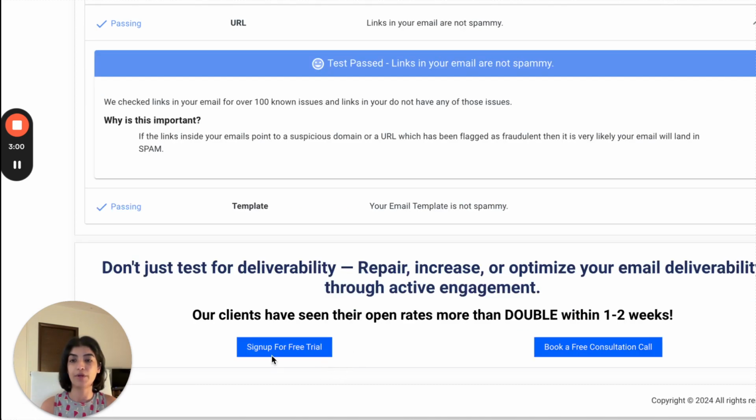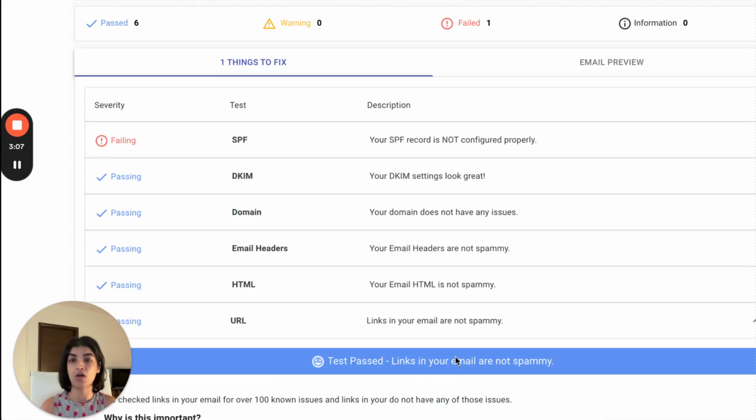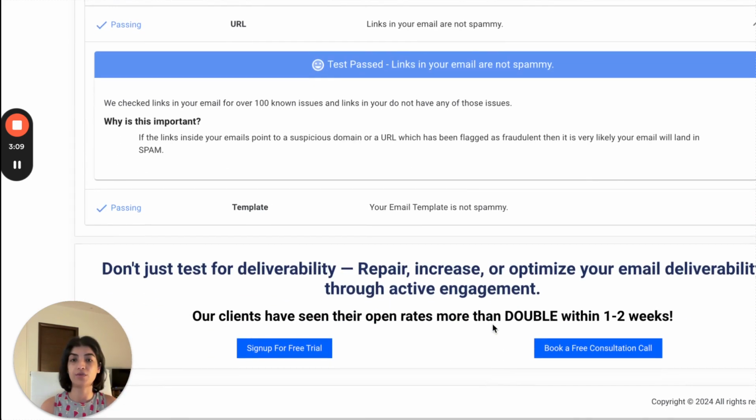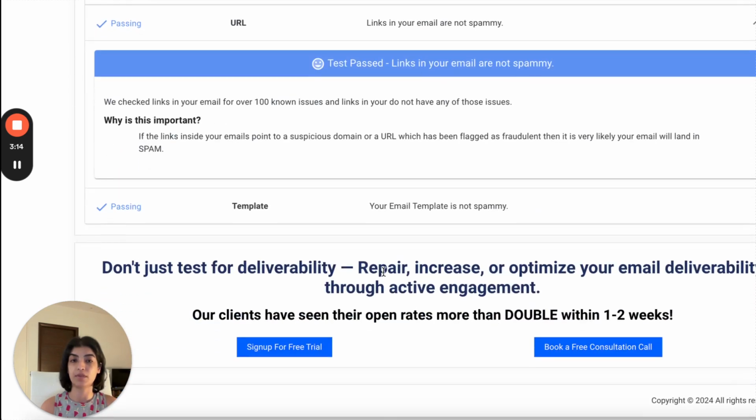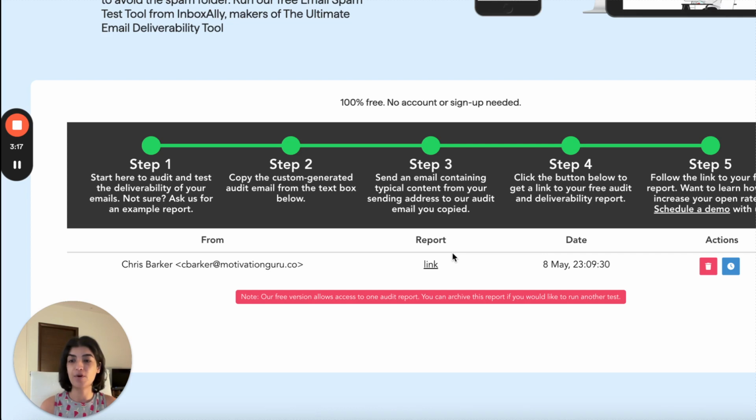At the bottom of the report, you can also see links to sign up for a free trial for InboxAlly and to book a free consultation call if any of these things is failing and you would like to work on it or ask us any questions about deliverability. And that's it. You've done the report.